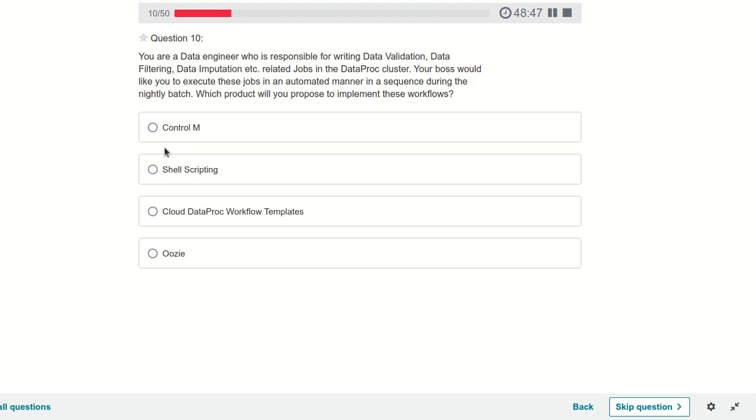Control-M is not the solution, shell scripting, Oozie is not the solution. Generally we create a template, and in that template we define what all the jobs we want to run, and using that template we can automate the process. So the correct answer is Cloud Dataproc workflow templates, because it is a Dataproc cluster.